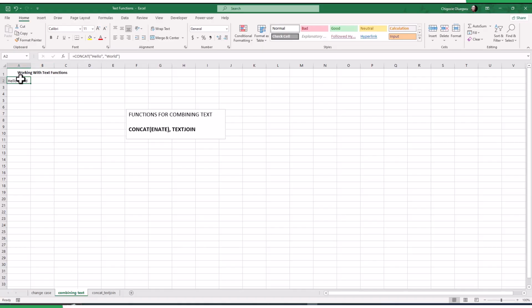So for me to add a space, all I need to do is to pass the space as a string. And how do I do that? After the hello, I'm going to type, inside quotation marks, a space, separated with a comma. You can see inside the quotation marks is one space there. I'm passing the space as a string. Then I press enter. Now you see the space has been added, because it concatenates everything together as a string. So that's how the concat function works.